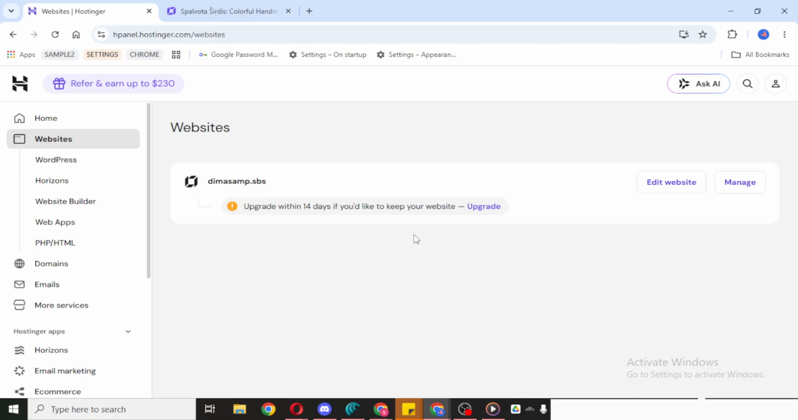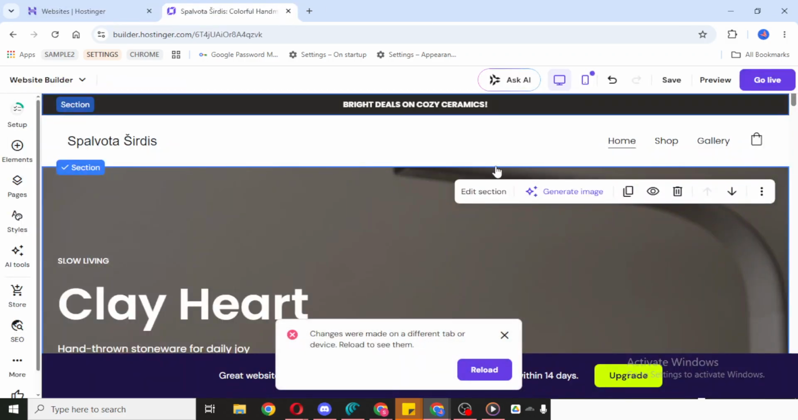After that, click on Website to access your site settings and management area. From there, choose the option that says Edit Website. This will open the Hostinger Website Builder, where you can make visual changes and add new content to your pages. When the editor loads, take a moment to let everything fully appear on the screen.